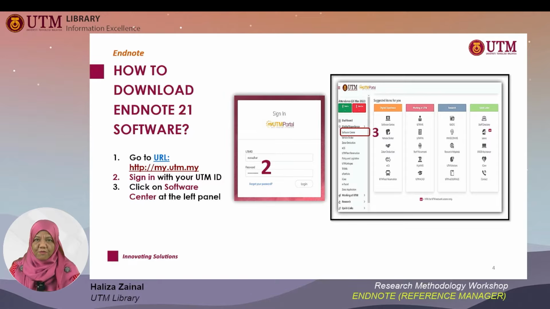Right. Before we proceed further, the first thing that we need to do is download the software. The software is actually free of charge to all UTM students and staff. This is how you can have the software.